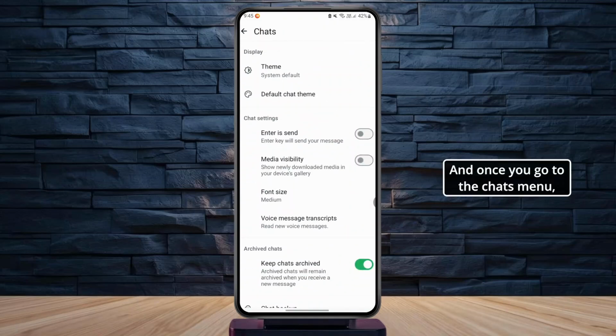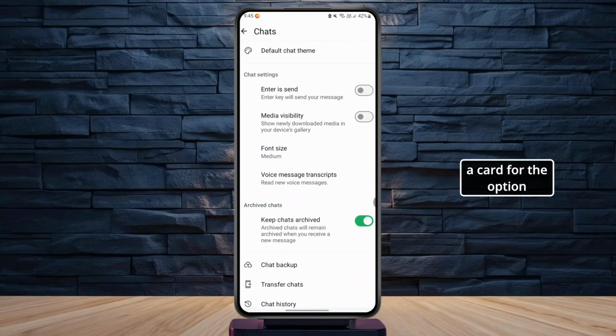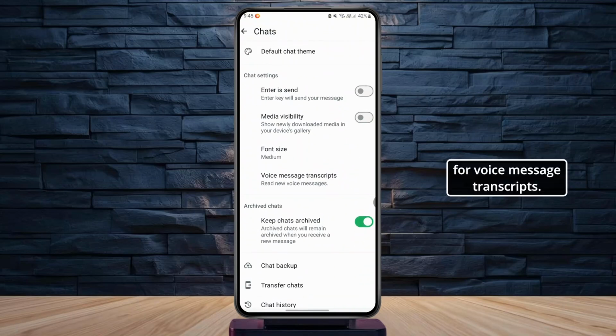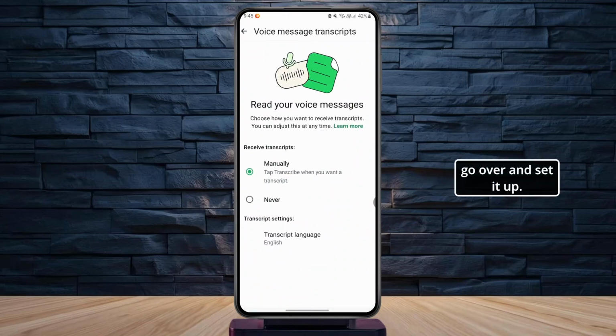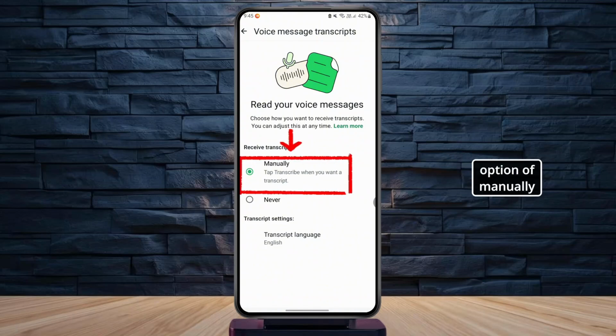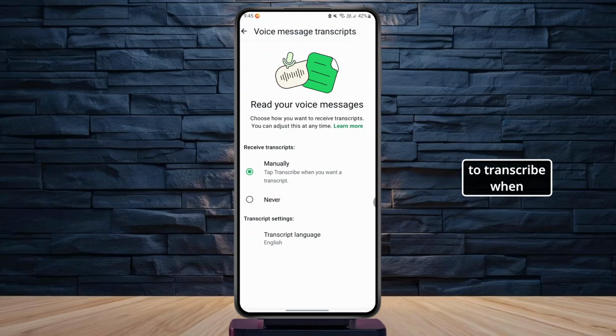And once you go to the chats menu, you can scroll down and look out for the option for voice message transcripts. So find the transcription settings there and tap on it. And you just need to go over and set it up. So you can basically turn this option on. You can select this option of manually to transcribe when you want a transcript. You can just go over and do so.